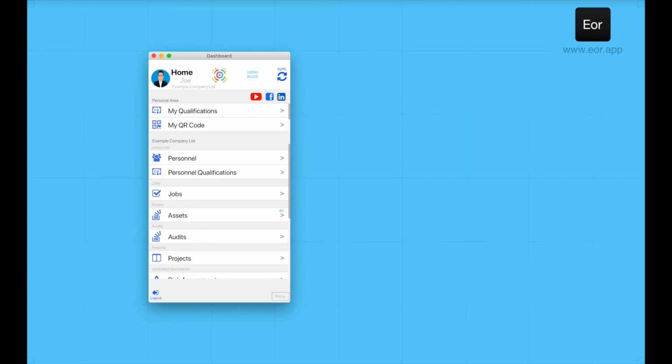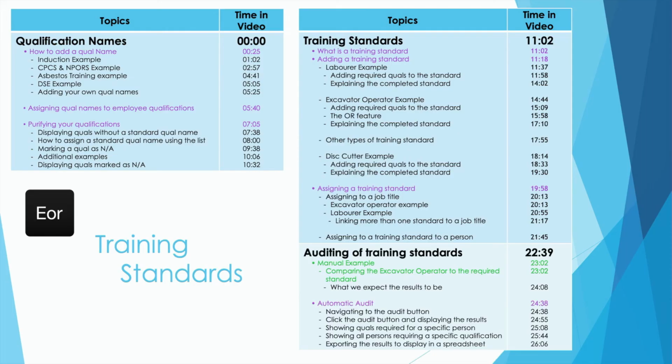Now let's use our training standards to carry out an automatic audit to find out who requires what training. We'll first manually show you what we think the results of the audit might be to help you understand what the automatic audit is doing in the background.